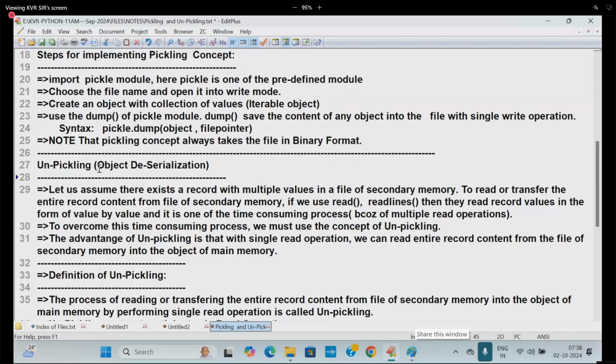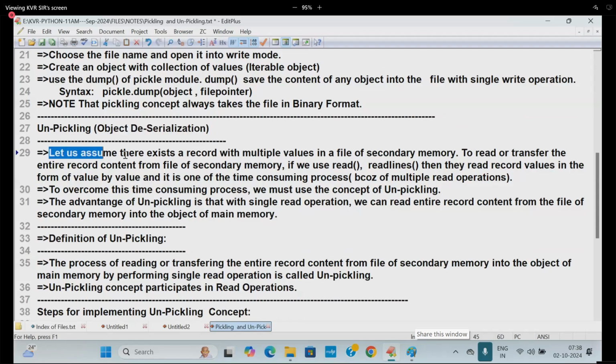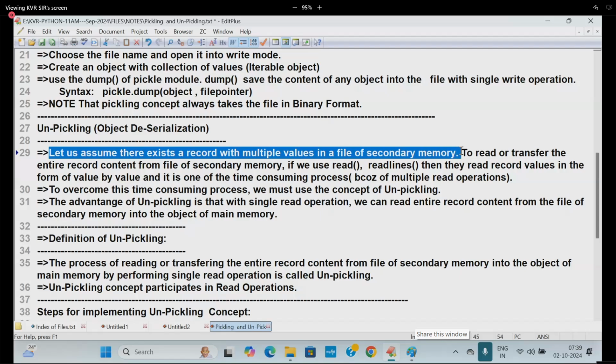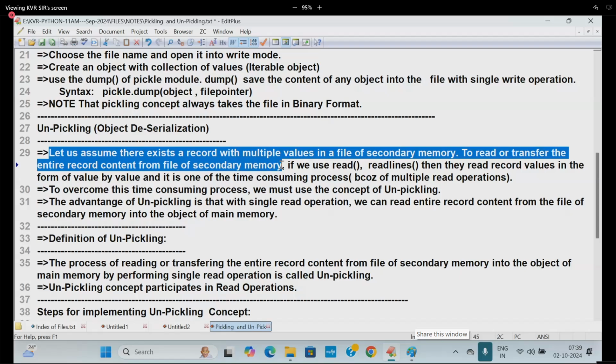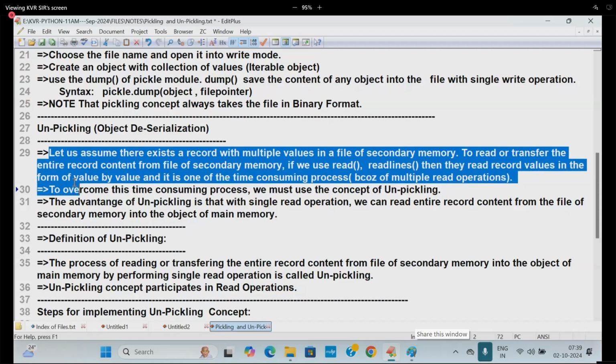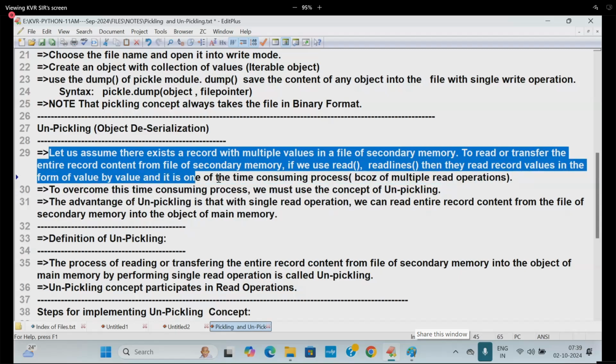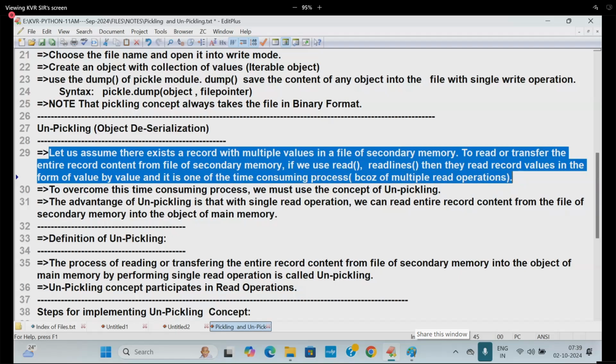It is known as object deserialization. Let us assume there exists a record with multiple values in the file of secondary memory. To read or transfer the entire record content from the file, if we use read or readlines, they read the record values value by value, and it is a time-consuming process because of multiple read operations.